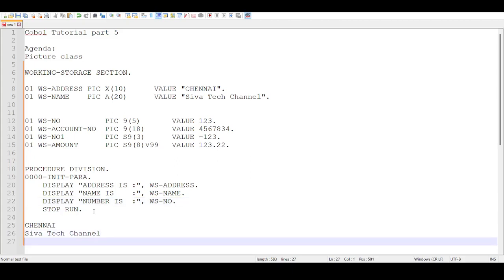See, before that, we need to see that this variable's data type is numeric. The length is 5. Okay. And what is the value? Only 3 bytes of value we are assigning to a numeric data type of length 5. So how the data will be stored is 1, 2, 3. Okay, what about the remaining 2? For alphanumeric or alphabetic, the remaining bytes will be spaces.